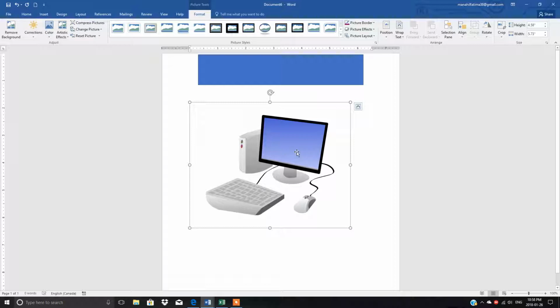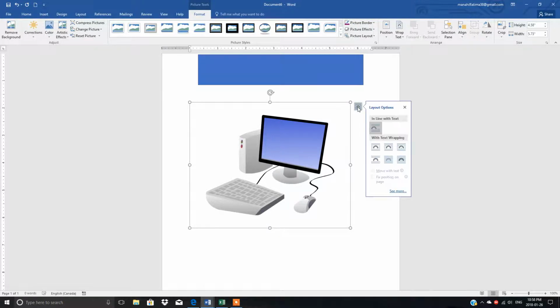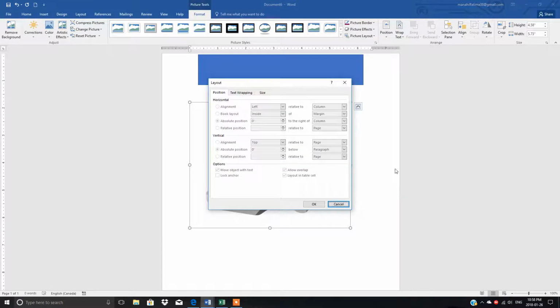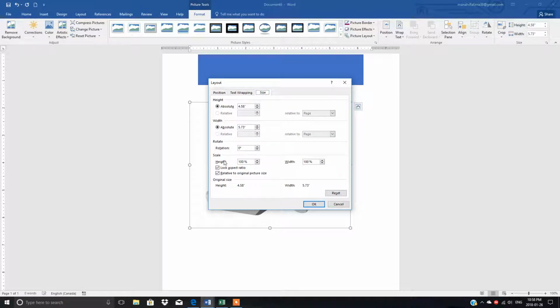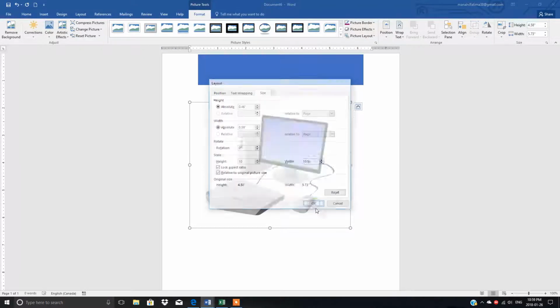There are 2 or 3 different ways. The first way is you have to click here, Layout Options, and at the bottom you will see See more. Click here. This is the Position, Text Wrapping and Size. Click on Size. In the Scale group, this is the height, this is the width. Suppose you want to make it 12%, 14%, 10%, whatever. Here I will make it 10%. You can increase or decrease from here, or you can write down 10%. If you want the same width, you do not need to write 10 again. Just click on width or press Tab on your keyboard. Automatically it will convert to 10%, and OK.